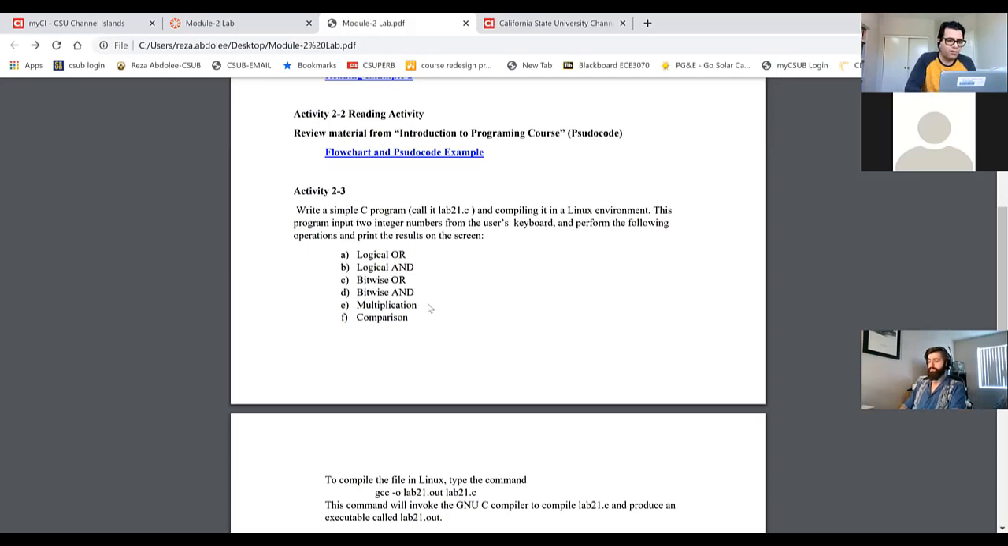So the first two operations are logical. The thing that you're going to be printing out is 0 and 1, representing false and true. But for the bitwise, again, it's going to print an integer number.